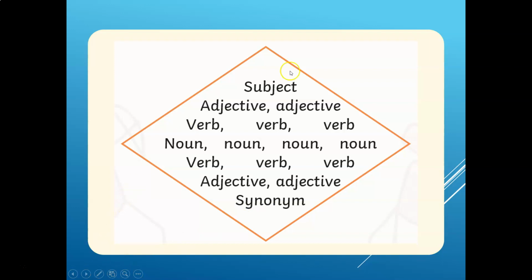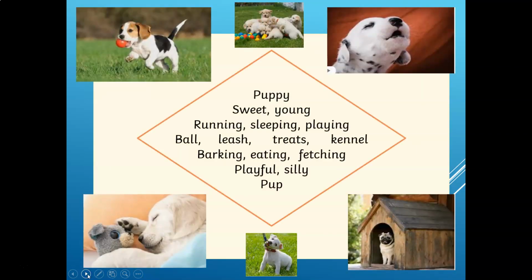Also, don't forget that each line begins with a capital, not each word, each line, and there is a comma in between every word in a Diamante poem. Let's have another look at a Diamante poem. Have a look at an example about a puppy.